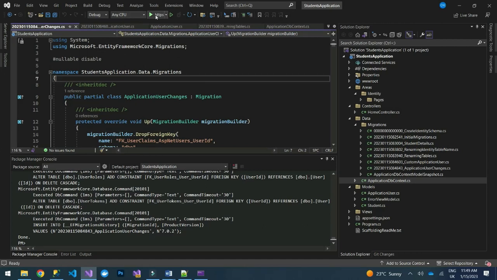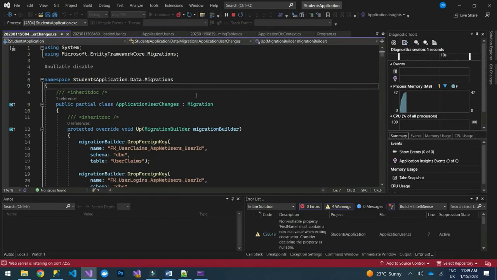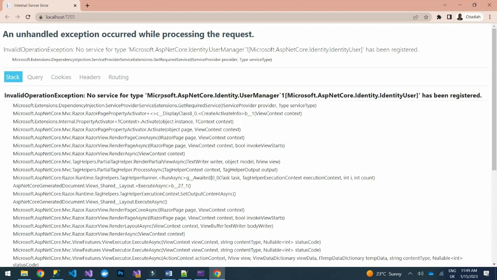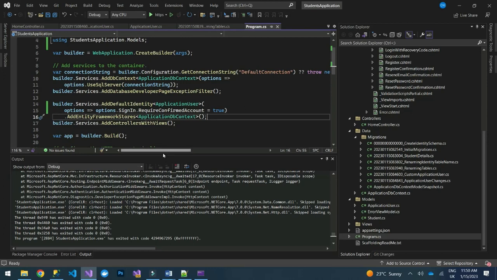Let's launch our application. We see there's something called invalid: no service for ASP.NET Identity User Manager has been registered. Yes, so we have something that is quite different. Remember, we have changed our identity user to application user. So we need to replace all these. Where there is identity user, we change it to application user. So it is not actually registering the service.